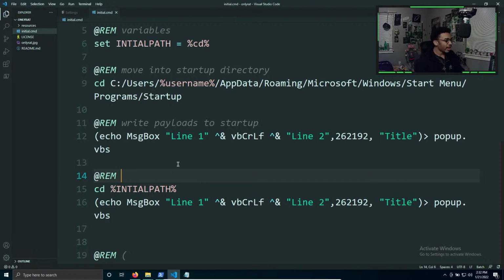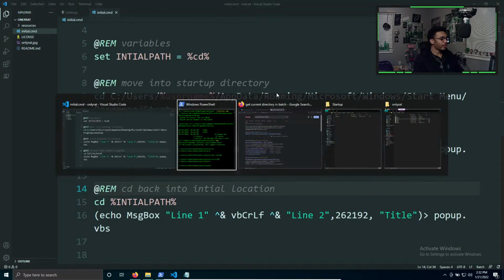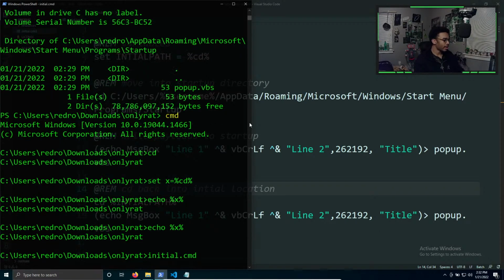What are we doing again? Oh yeah, so change directories back into initial location. I guess that makes sense. So if we run this, whoops, let's just run our initial.cmd.